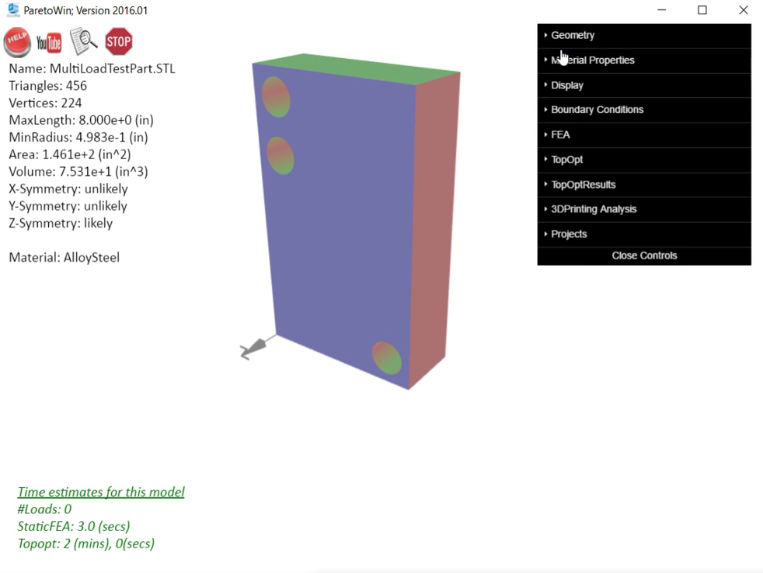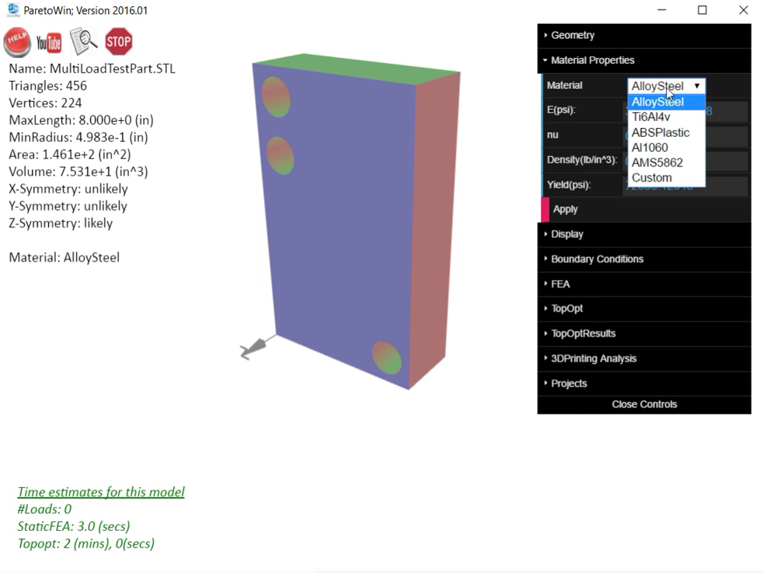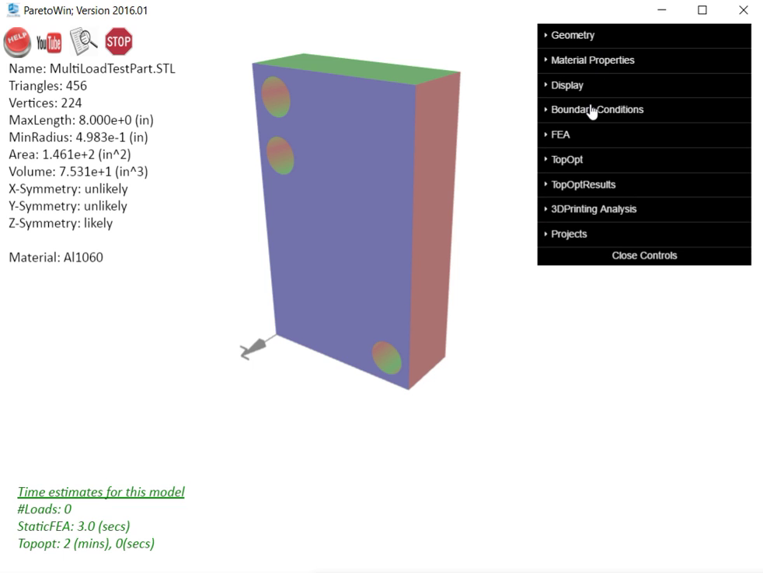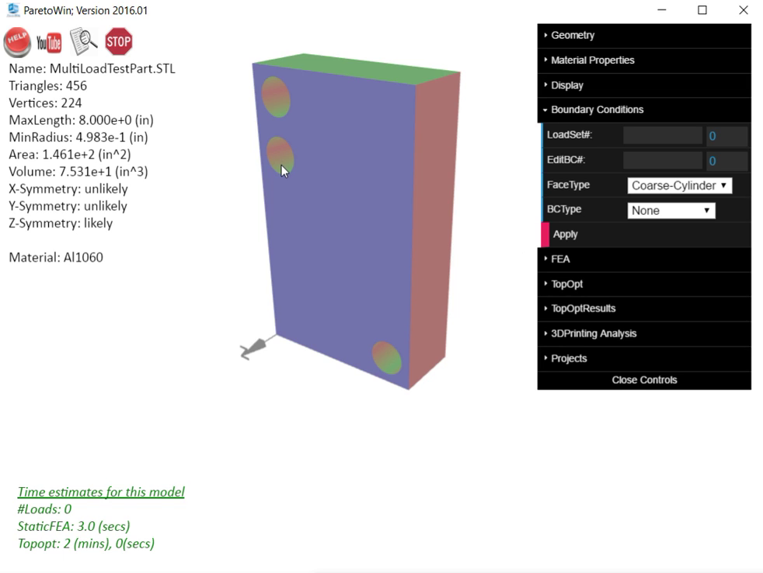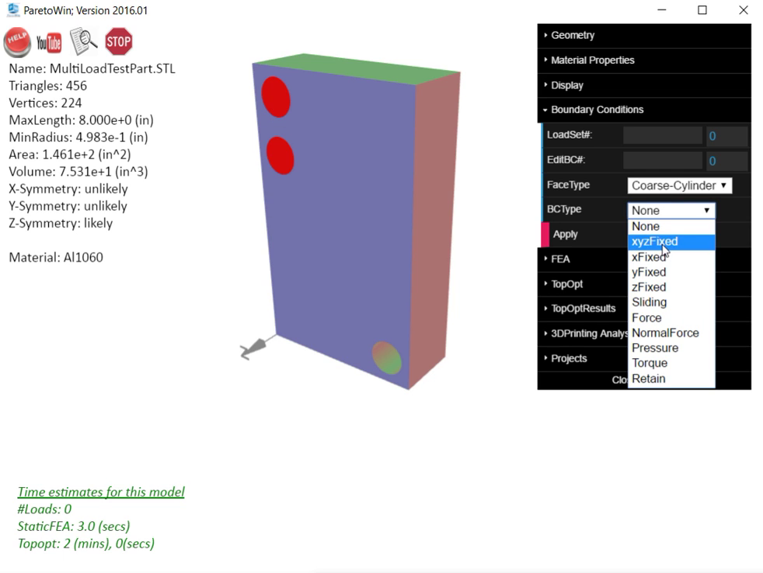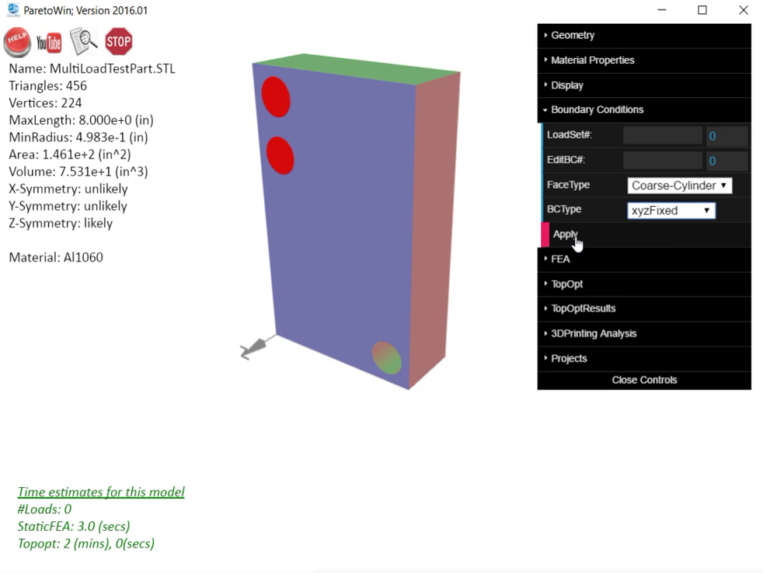For the material, we will use AL1060, apply, and that's reflected here. For the boundary conditions, we will restrain these two faces: hold the control key, select the second face, pick XYZ fixed, that's fixed in all the three directions, and we apply.